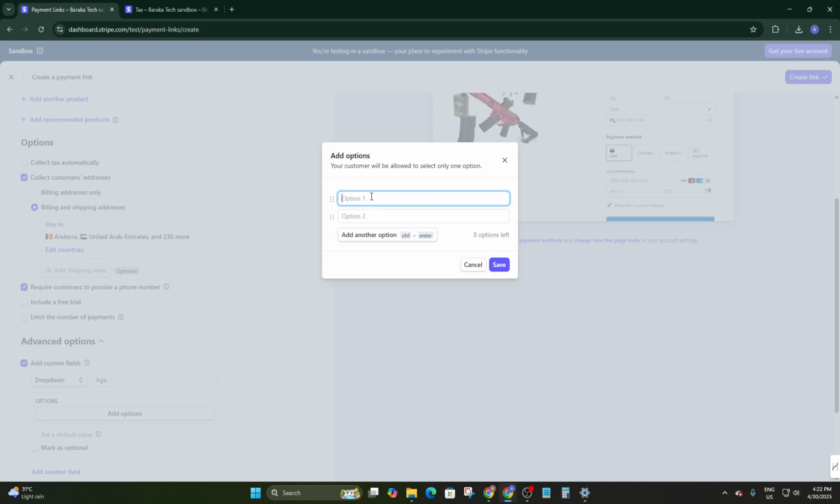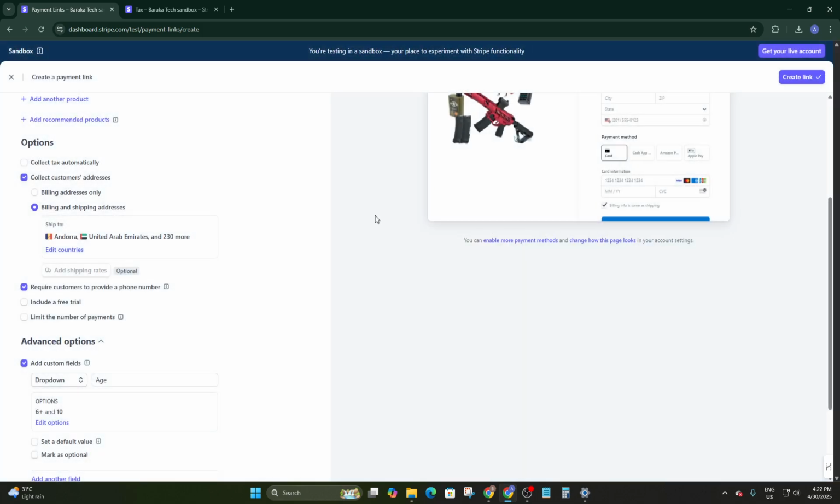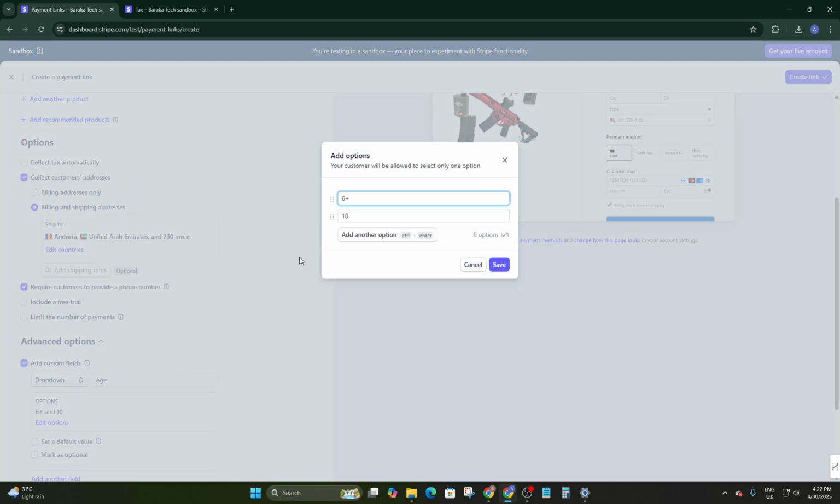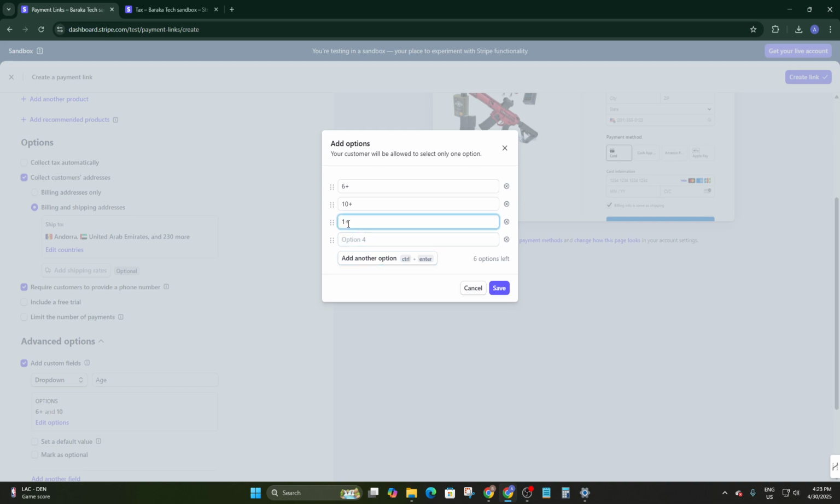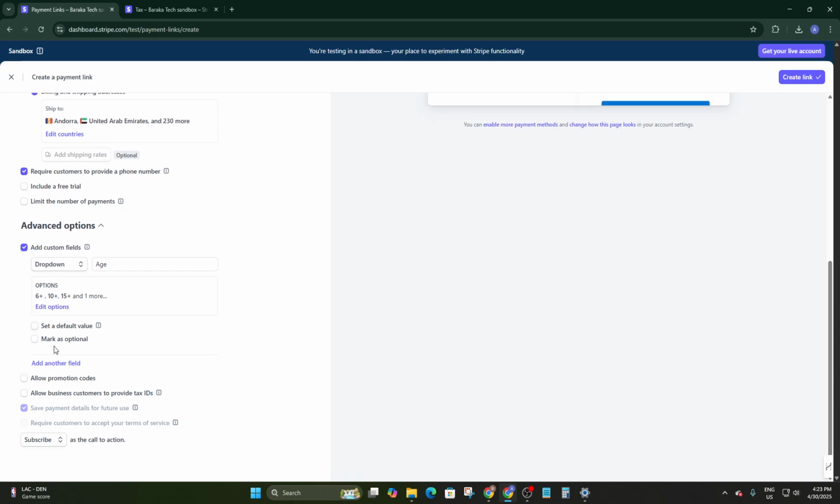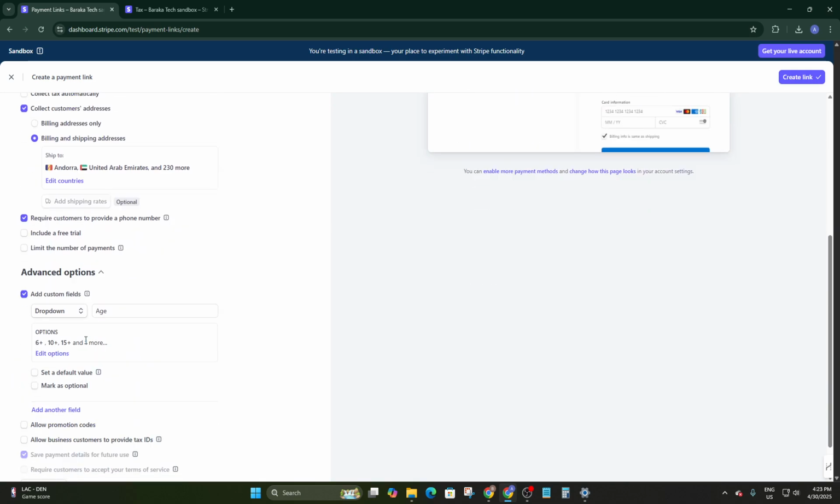Now add option. So age, like you can add 6 plus, 10 plus. You can simply edit that option here. So 10 plus, then you can add another option here like 12 plus, or I'm going to add 15 plus, and you can add 18 plus also. So you can simply click on save. Now just like this, you can add the custom fields from here if you want.